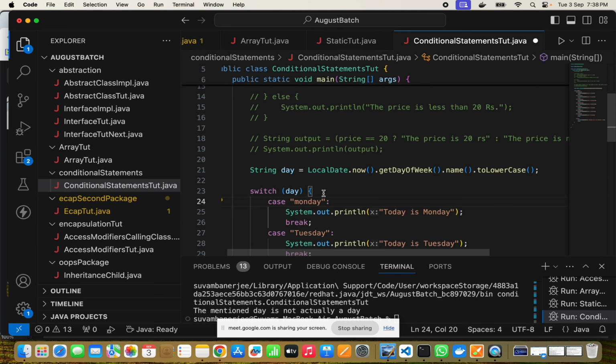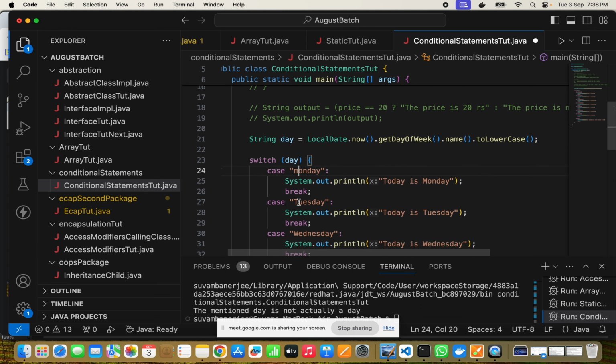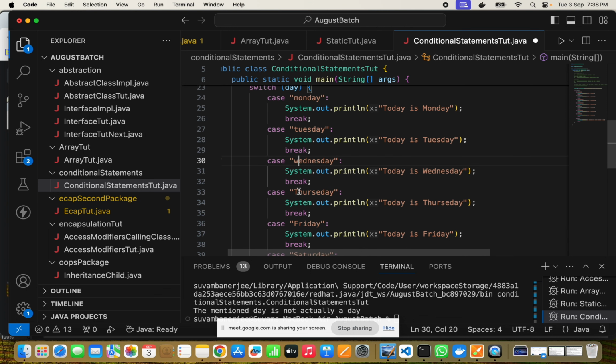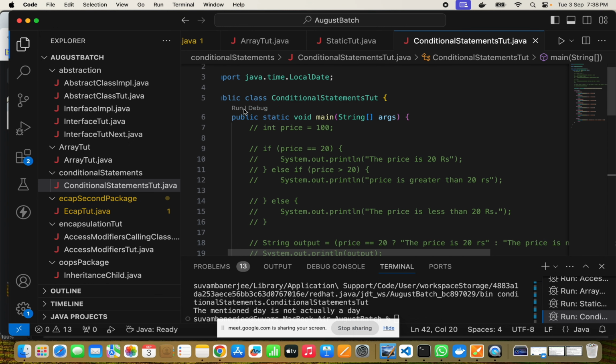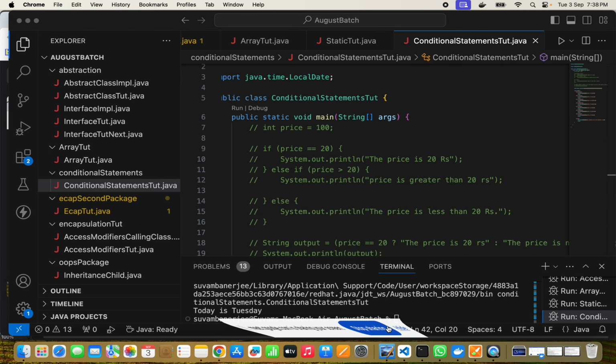Let's say I am putting here all small: t, w, t, f, s, s. Now if you run it, you will see today is Tuesday. Today is Tuesday, right?